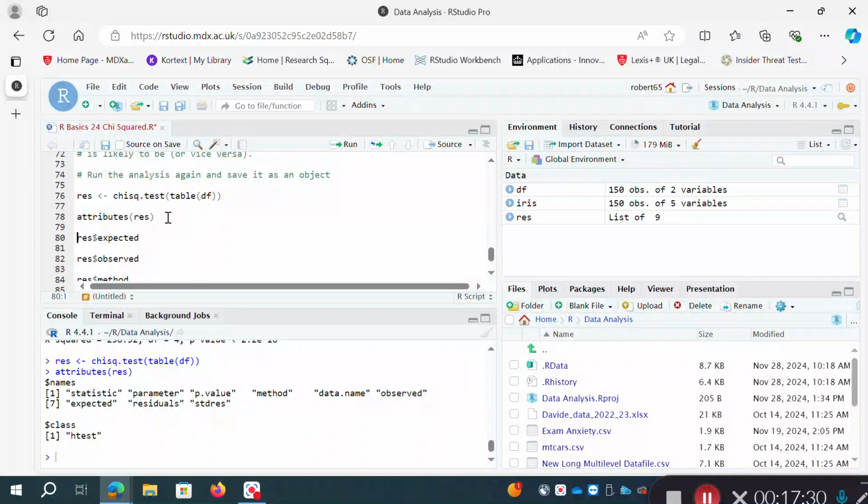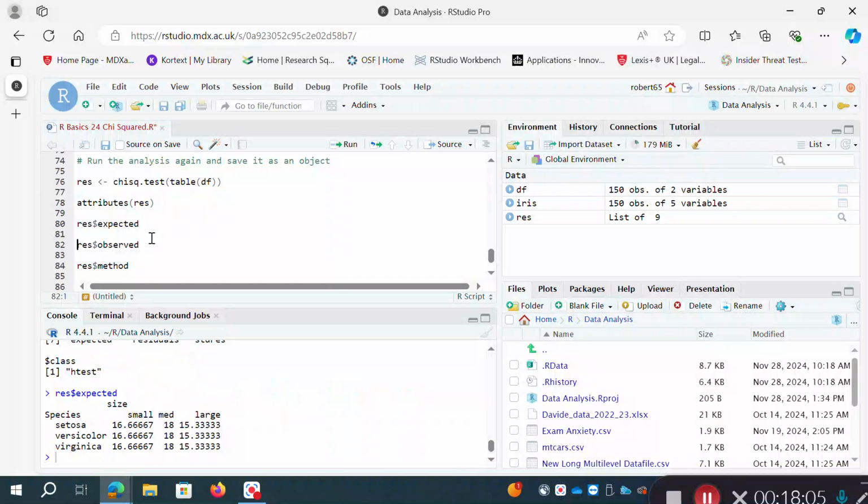And there you go, you can see we've got a list of names, different things that are part of the analysis we've run. So we've got a statistic, parameter, the p-value, method, data.name, observed, expected, residuals, and standardized residuals. Those are useful bits of information. We can select these individually and print them out. If we run res then $expected, so ask for the expected attribute for our result, you can see it gives us this table showing what the expected counts were.